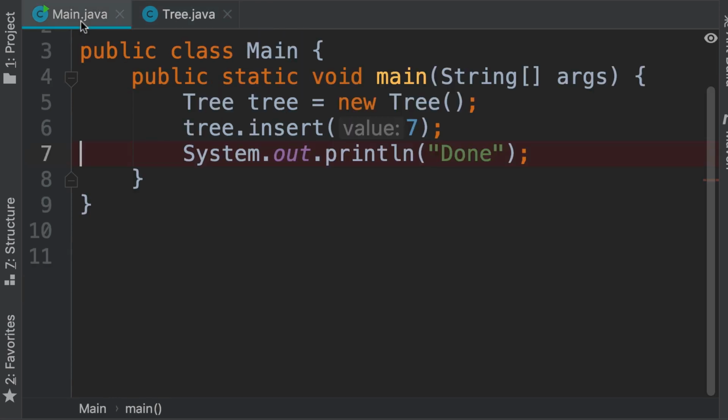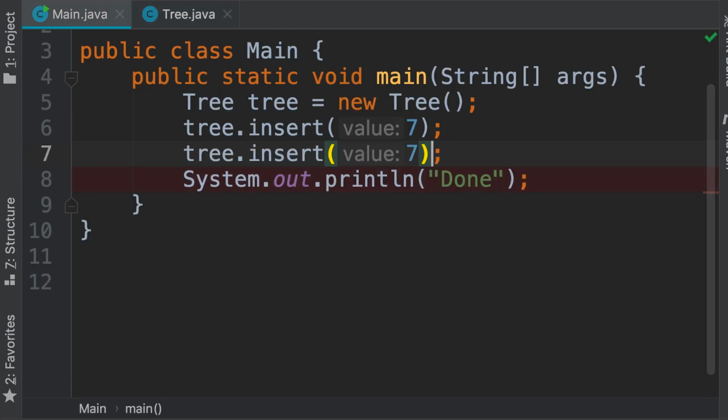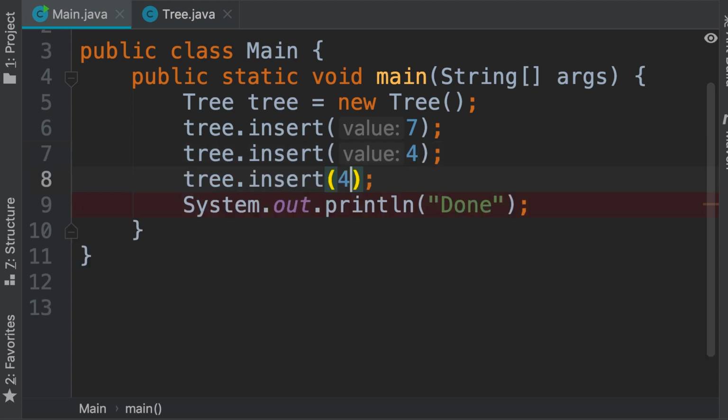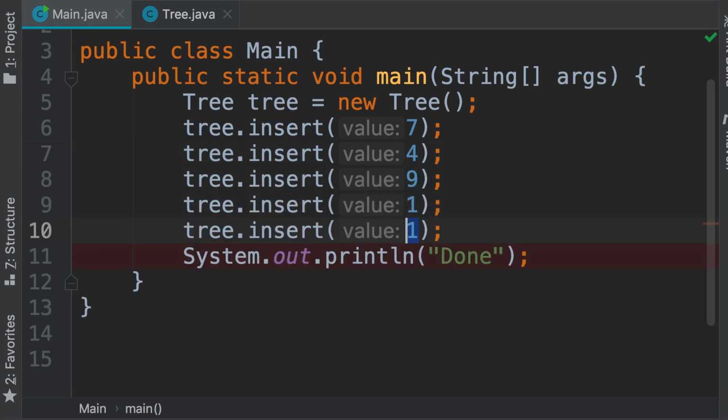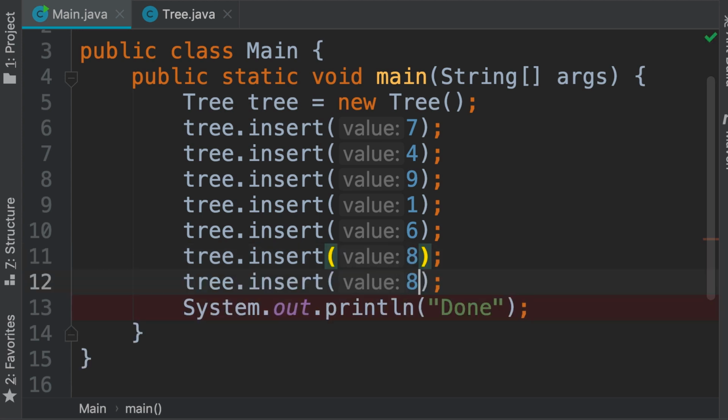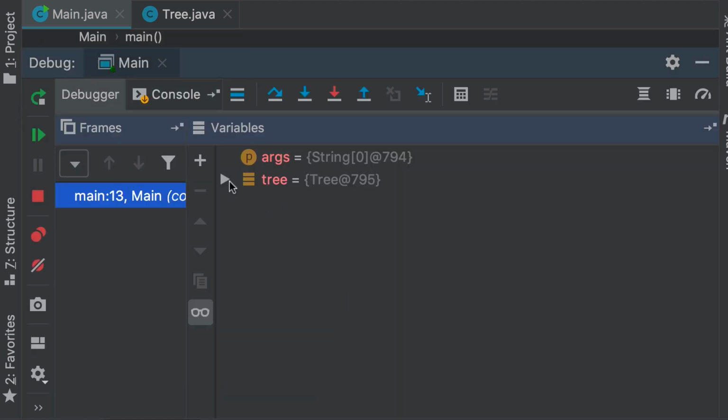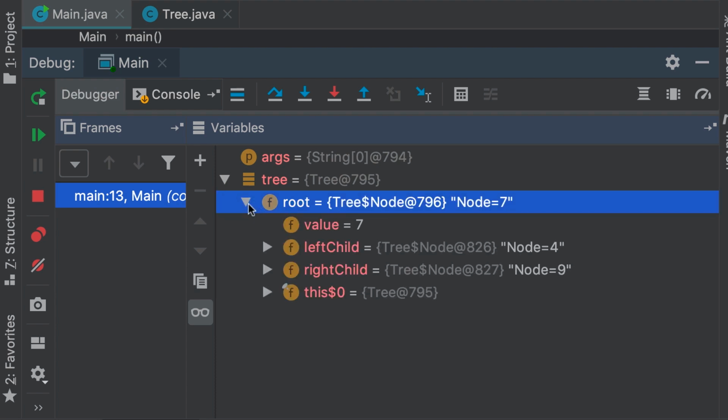Now let's test our implementation. So back to the main class. Let's insert another value like 4, and then 9, and then 1, 6, 8, and 10. Let's run the program and inspect our tree. So here's the root of our tree, the node with the value 7. On the left side, we have 4 because 4 is smaller than 7. On the right side, we have 9 because 9 is larger than 7.